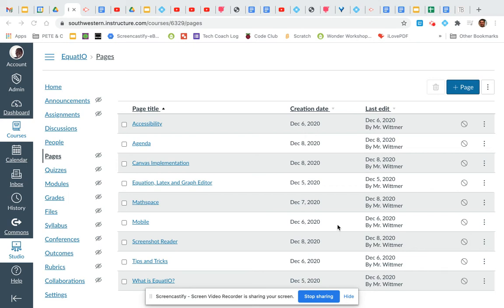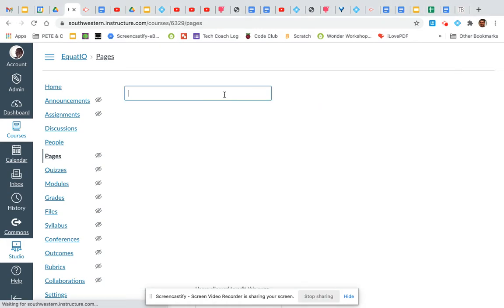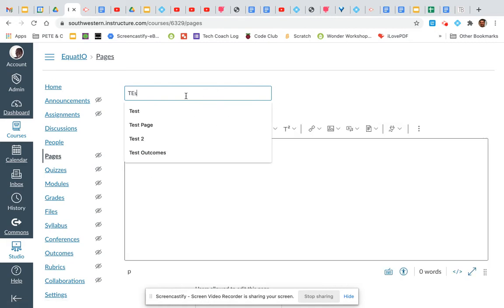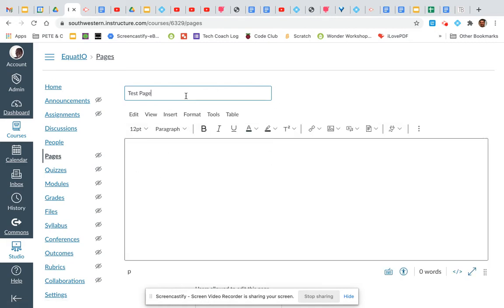Here I am in Canvas, and I'm going to show you two different ways that you might want to utilize EquatIO to help students understand math a little bit easier. So the first way is I'm going to put it into a page. I'm going to click on the plus, add a new page, and I'm just going to simply call this test page. And then I can put my directions in here.